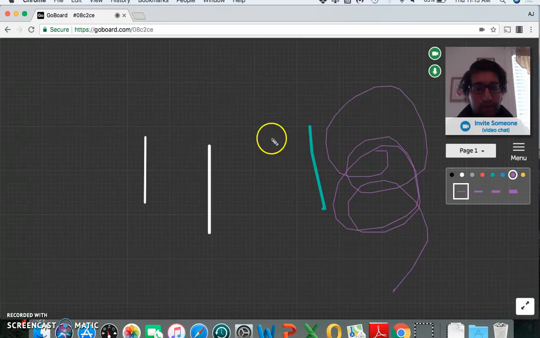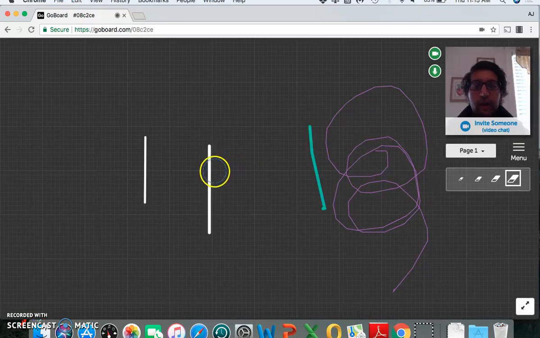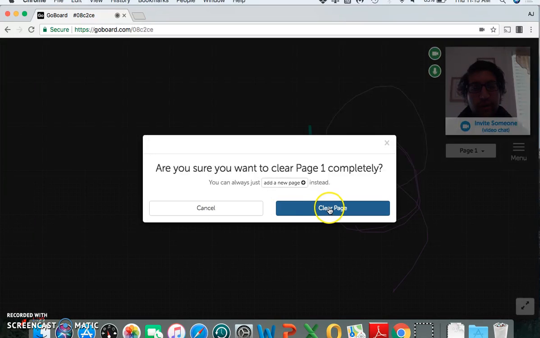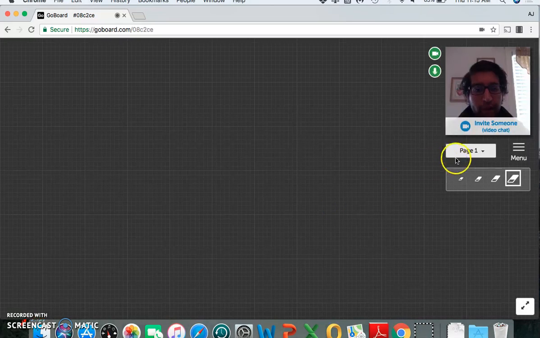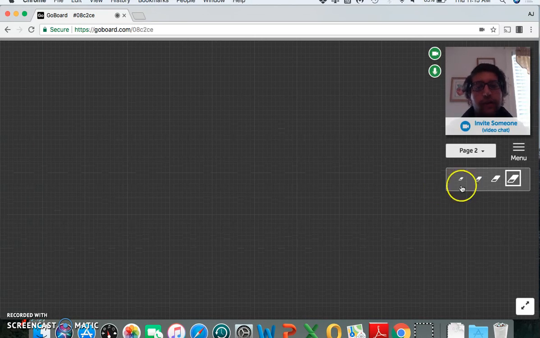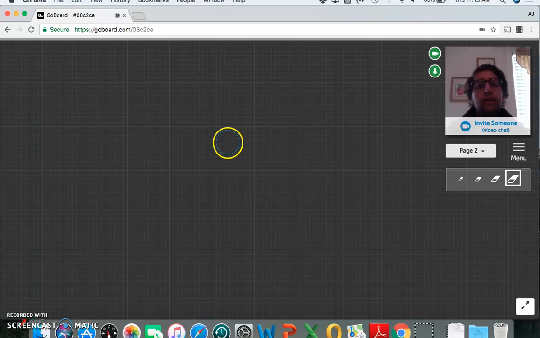If I don't want all this mess on my board, I have an eraser feature here. I can erase each thing one by one. I can clear an entire sheet. Clear the whole page. Or I could even just add a page if I wanted to. So when you add a page, you go to a brand new GoBoard here. It's going to be clear. And you can just start from there instead of erasing everything one by one.